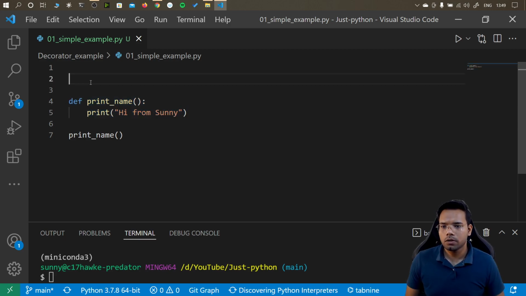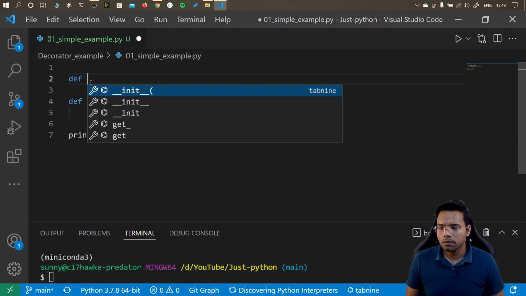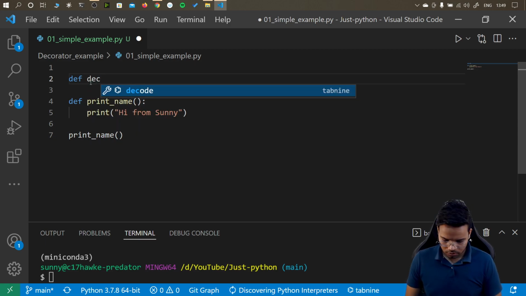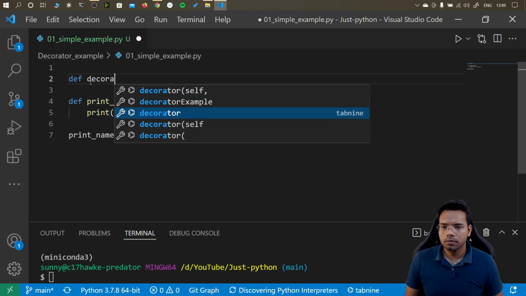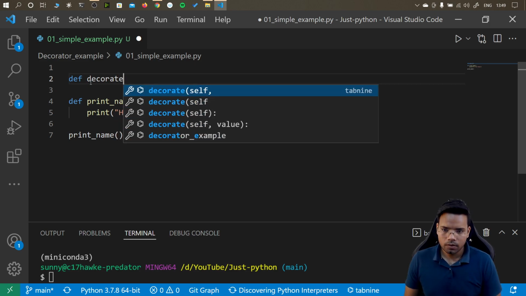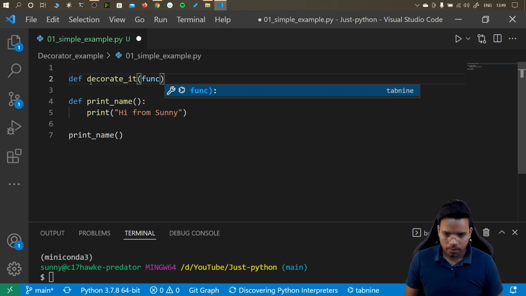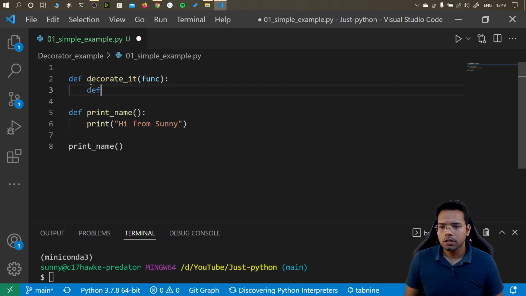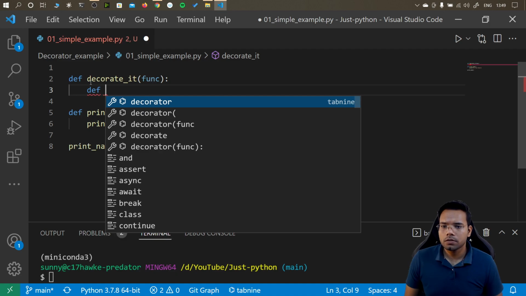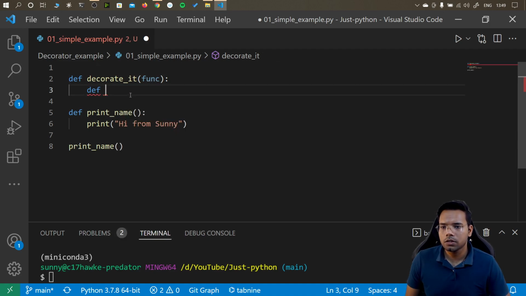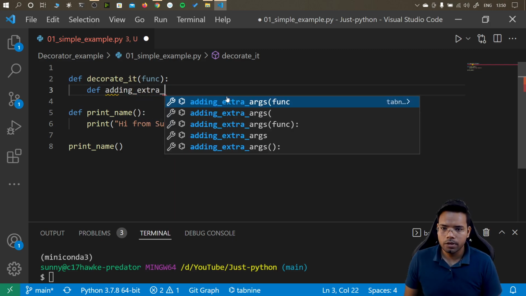So I will create another function which I will call a decorator, let's call it decorate. This function will take the definition of the current function. And there will be an inner function which utilizes the function you have, and this inner function will be responsible for changing the behavior. Let's call this adding extra behavior.